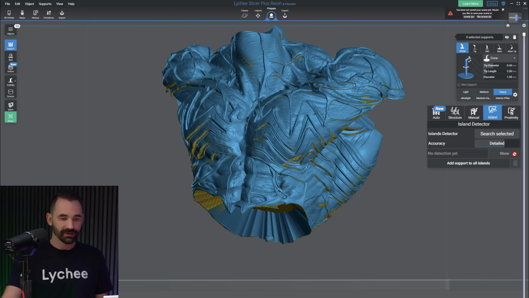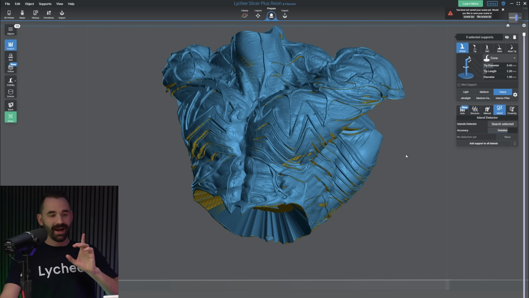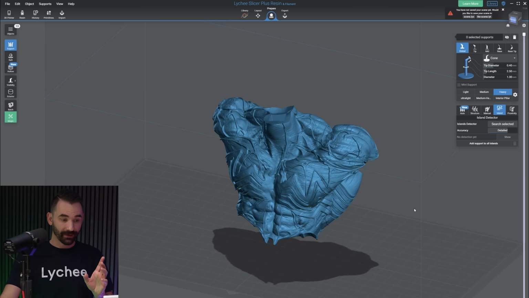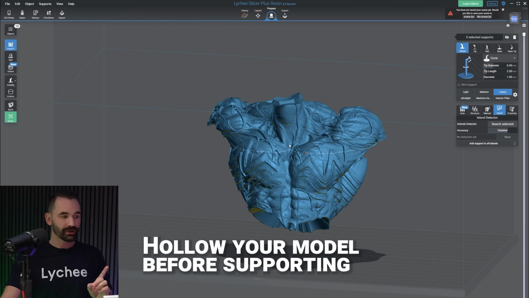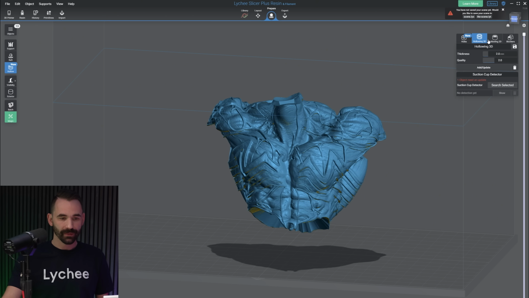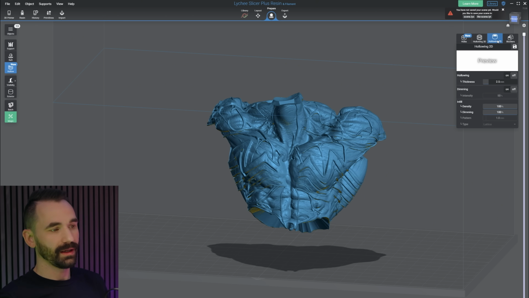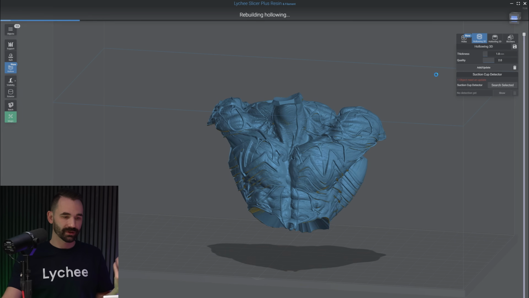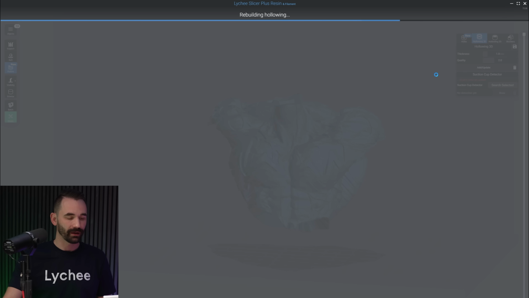So let's click on this object, but also very important, before you run an island search, if the object is large enough and you want to hollow it, and this one is rather large and I do want to hollow it, make sure you hollow it first. So I'm going to go over to hollowing, hollowing 3D or hollowing 2D. With 2D hollowing, you can't do an island search on it, but with 3D you can. So that's what we're going to use here. I'm going to put my layer thickness maybe 1.8 and 2. That's what I like to use personally. I'm going to hollow this model out.